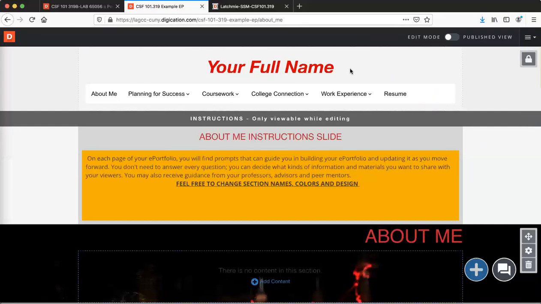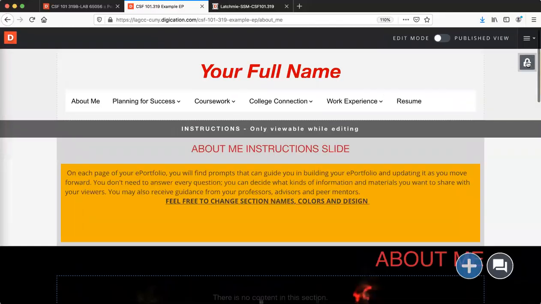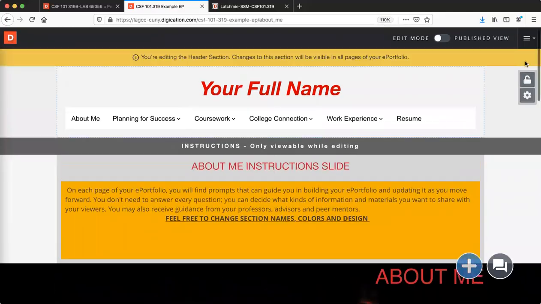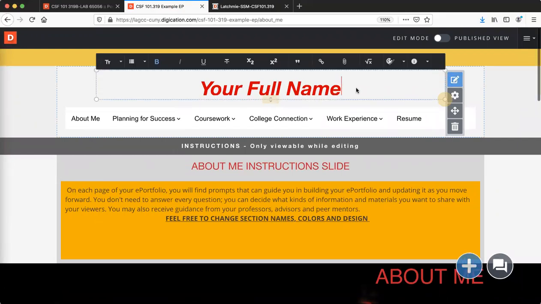So the first thing that we're going to do, you see your full name. How do we change that? It doesn't let you click on it, nothing like that. But it says you have to click on the lock feature to unlock it. Once you unlock it and you put your mouse over it, this little box will appear. You're going to click that little pencil. Once you click that little pencil, you're able to edit and write your name.